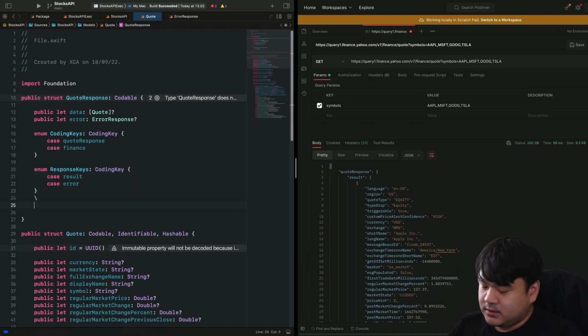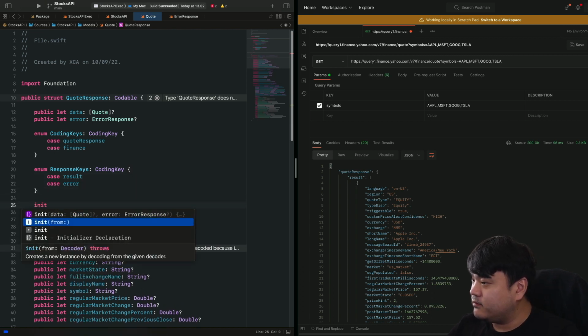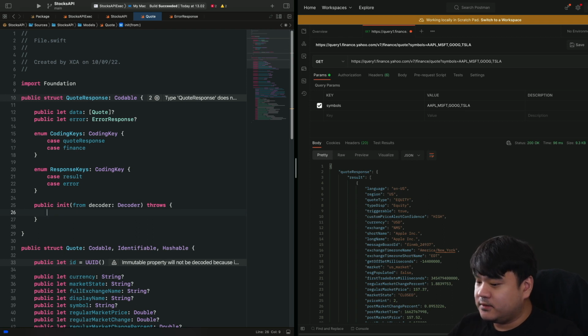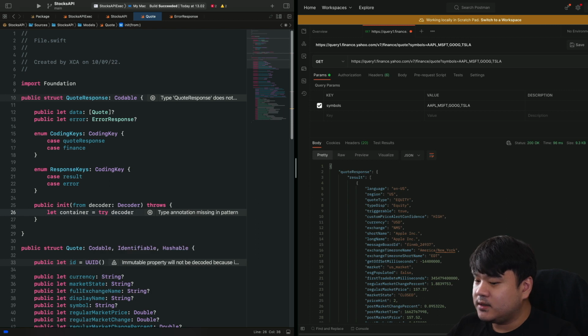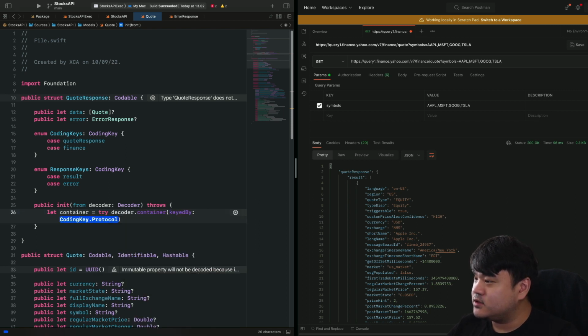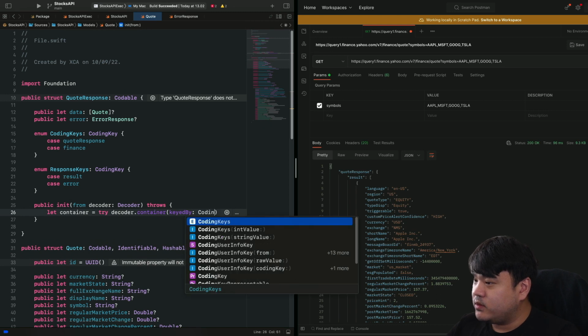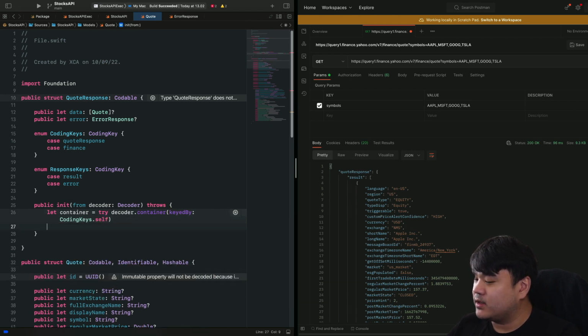Okay, now we can start to implement the init from decoder. Okay, this is going to be custom. First, let's declare the public. Also, did I miss something? Type QuoteResponse does not conform to the protocol Encodable. Let's forget about that for now. Let's declare the let container inside the public init from decoder, and here let's invoke try decoder.container keyedBy. This will be the root key, so this will be CodingKeys.self. Okay, this is the container.